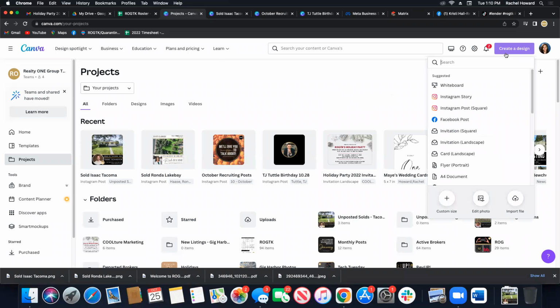Okay. So a couple of things that I wanted to show you guys. I think we're just going to start with a basic listing template, because I would say that's probably the number one thing you guys use. So when we go to create a design, mine probably is going to look a little bit different than yours, just because I am constantly using Instagram and Facebook layouts or sizes.